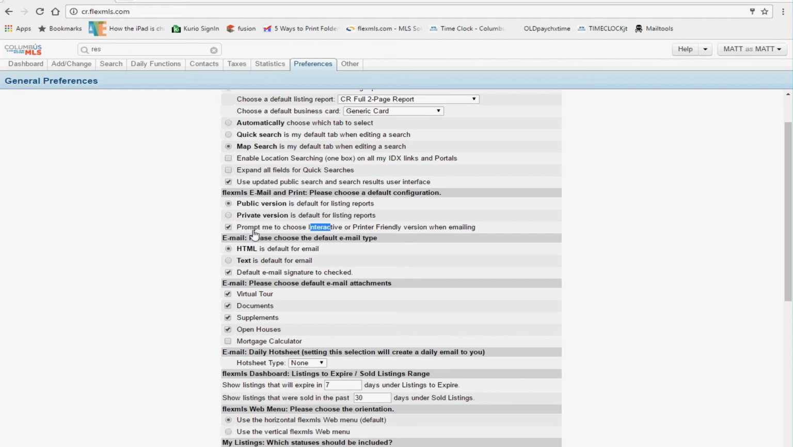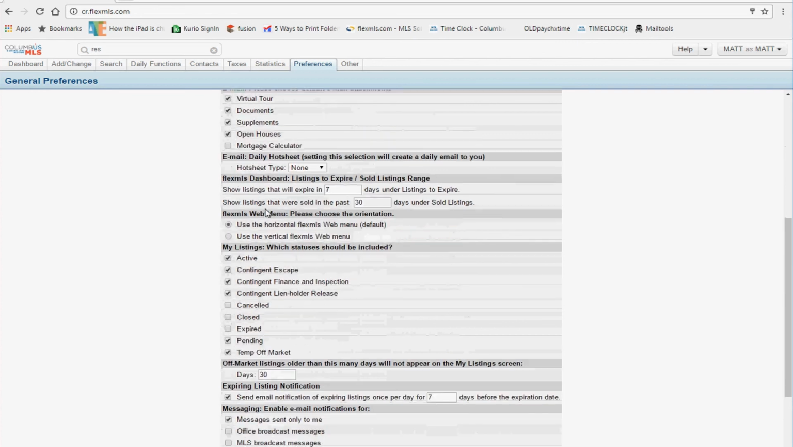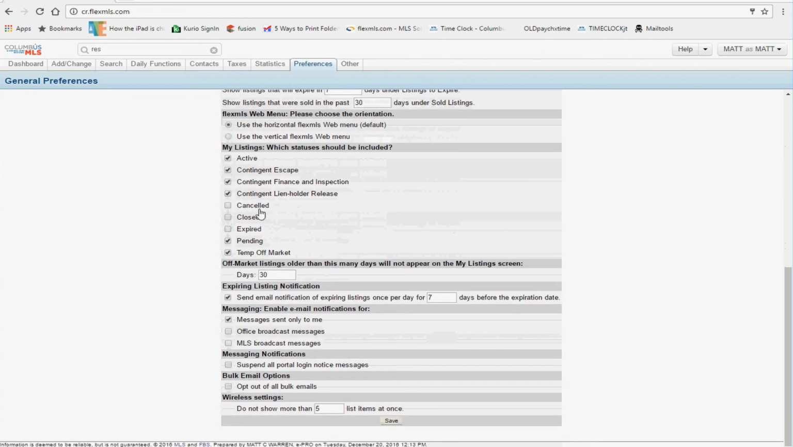But notice you can say, prompt me, do you want to send the interactive or printer friendly? Honestly, it can be annoying. If you always send the interactive version, then maybe you just want to uncheck that. And you can set that on the page when you're emailing. Now, I'm going to leave that prompt button checked, and I'm going to scroll down. Notice there are a lot of other options here we're not going over. Again, read through them. If you don't understand them, have questions, email or call technical support.